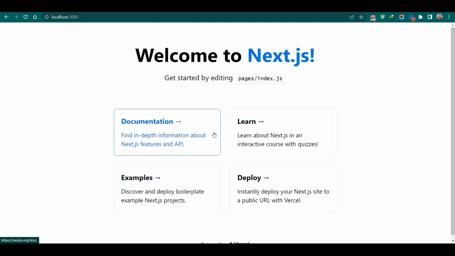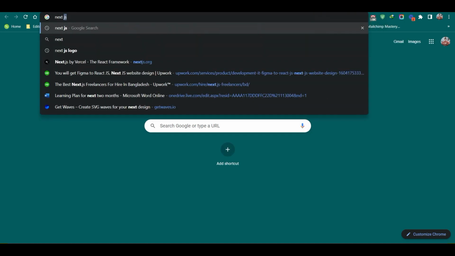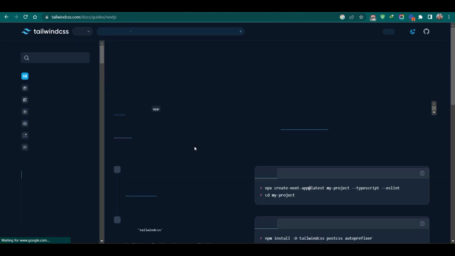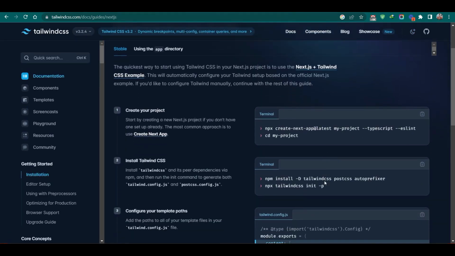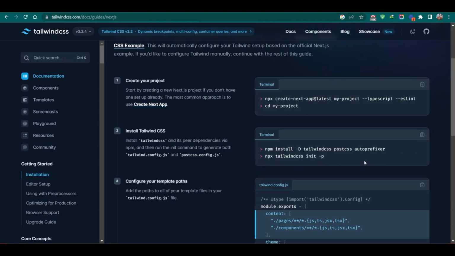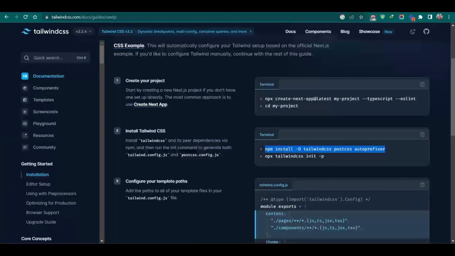Now we have to set up Tailwind CSS in our project directory. For that, we can simply search for Next.js with Tailwind CSS to see the Tailwind official docs on how to install Tailwind CSS in Next.js. We have to copy this command. In this command, we are installing Tailwind CSS, PostCSS, and Autoprefixer, all as dev dependencies.